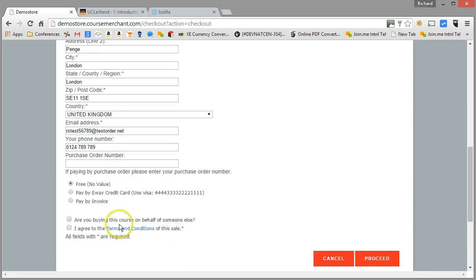Could capture a purchase order number, useful if allowing pay by invoice. Could pay by credit card. We support a number of different payment gateways. We're probably building a gateway or two per month at the moment. I'm going to check out for free because this is a test, and I'm going to agree to the terms and conditions. Notice this checkbox here, allowing me to buy the course on behalf of someone else.